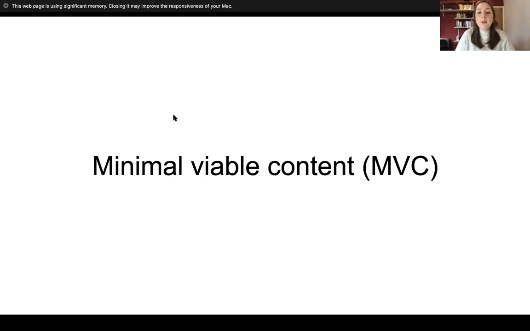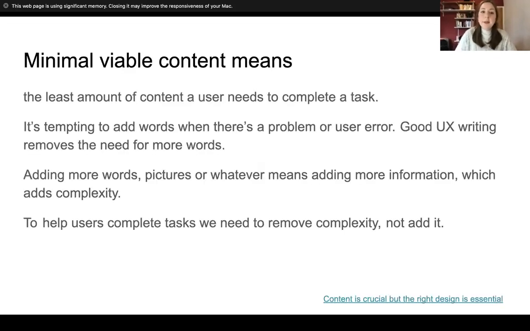It's called minimal viable content. And basically, minimal viable content means the least amount of content a user needs to complete a task. You might hear people say, oh, we'll just add more text, or we'll just add more description. But when there's a problem, or if somebody's not understanding something, it's very tempting to create more language around it, to describe the error or give more context.